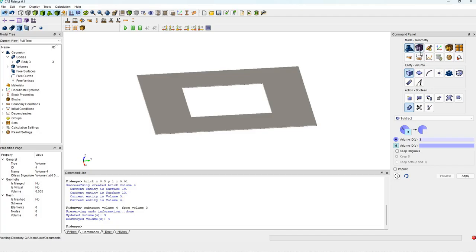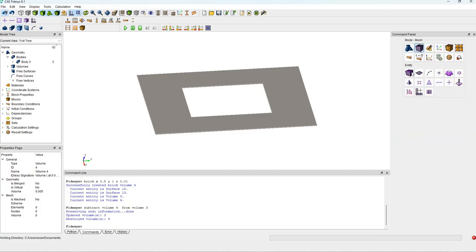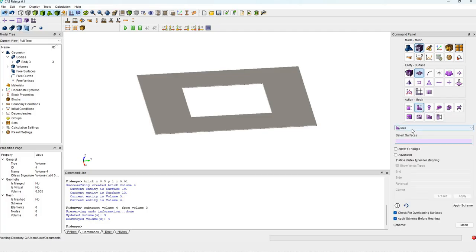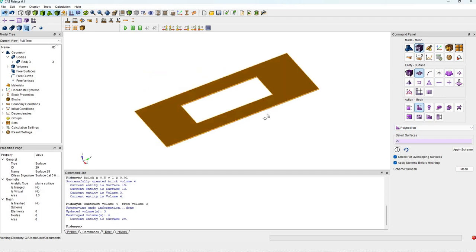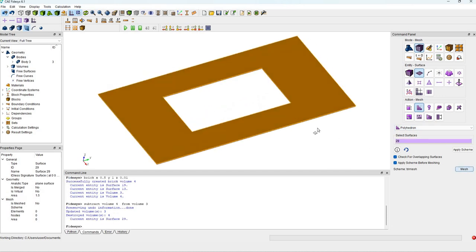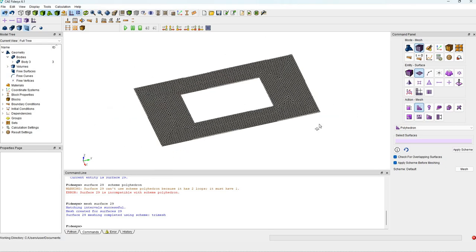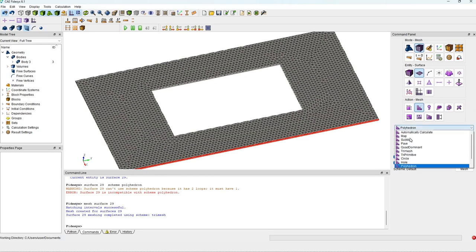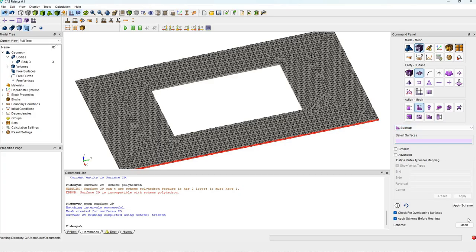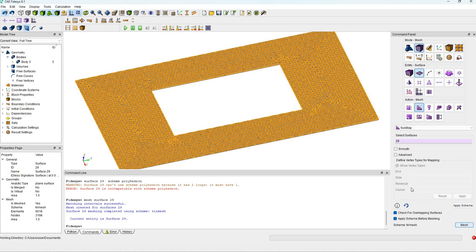The next step will perform mesh, so select manage mesh, then select surface, then specify meshing schemes, then from this select polyhedron, then select this surface, then click on mesh. So this will generate a polyhedral mesh, or if you want to change to submap, you can select this and click on mesh.